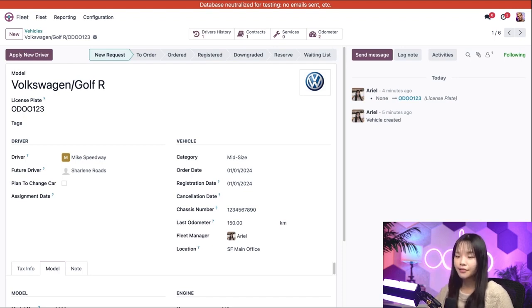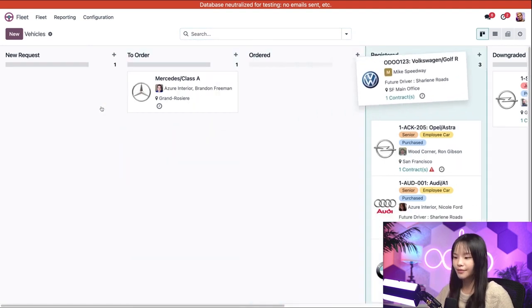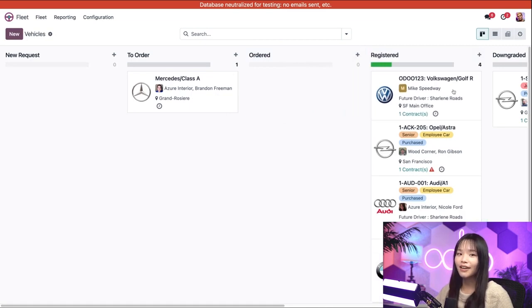Okay, one last thing, Odooers. Let's go back to our fleet dashboard via the breadcrumbs. And I forgot to change the state of this car. It's registered and on the road, so let's drag and drop it to the registered Kanban stage. And just like that, our new car is added and everything is set.